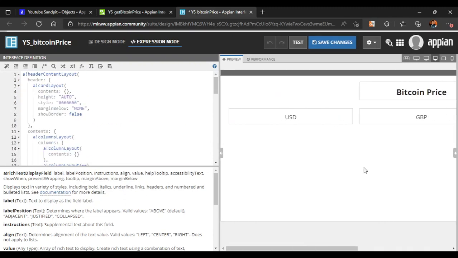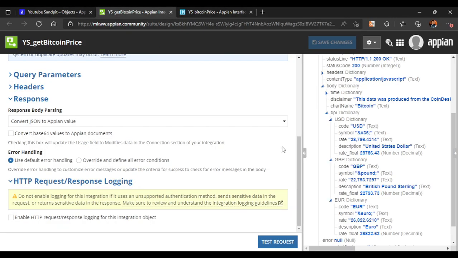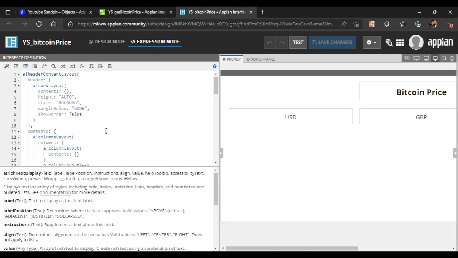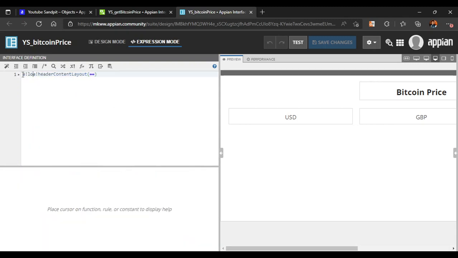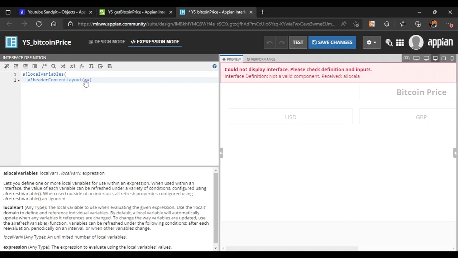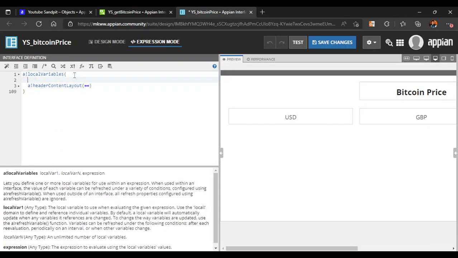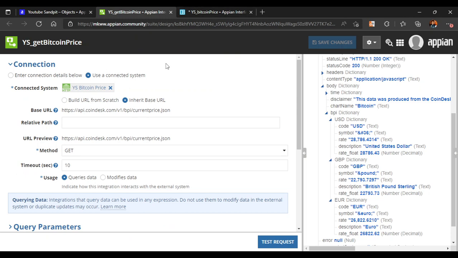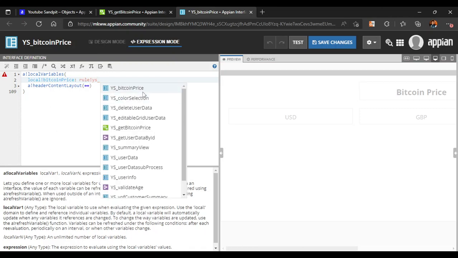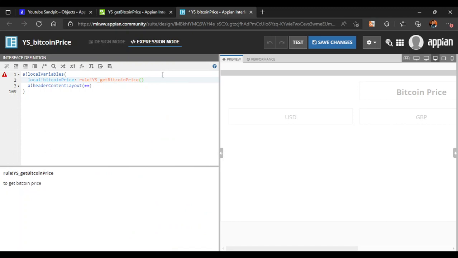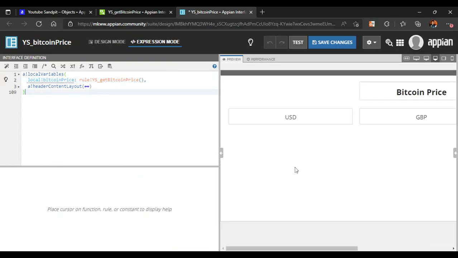is ready. Now our integration is ready. Now the question is how to call the integration in our UI. For that we can make a local variable and call our integration here only. We will create a local variable, and let's name it local bank Bitcoin price. And how to call this integration: with the help of rule bang ys underscore, if we write it, you can see here this is our integration, so we can call it here. Now our integration value is called.